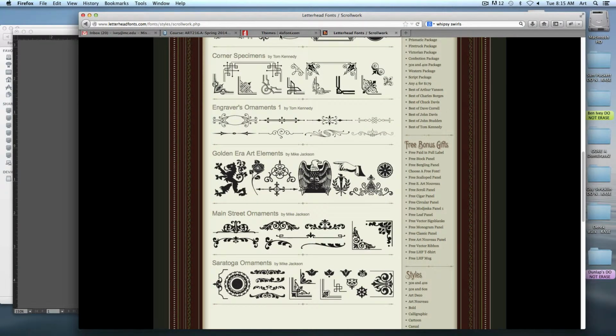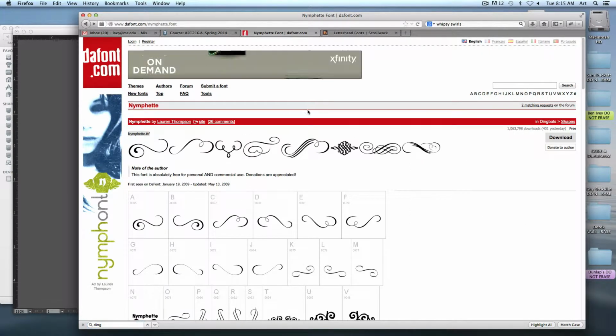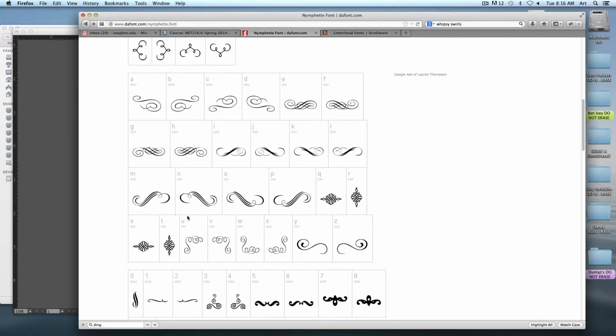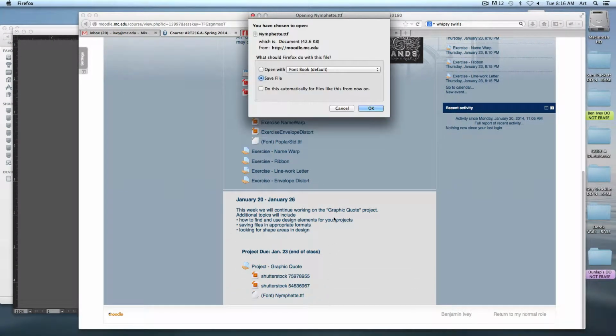I've given you one font that I found. I found this on dafont.com. Let's back it up. I think there it is. It was called Nymphet, and it's just got these simple little scrolls that you can type out and work with. So if you went to today's Moodle page, there's the TrueType font. I'll click it and download it.